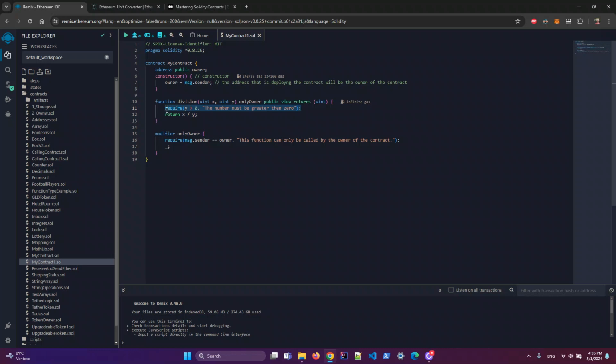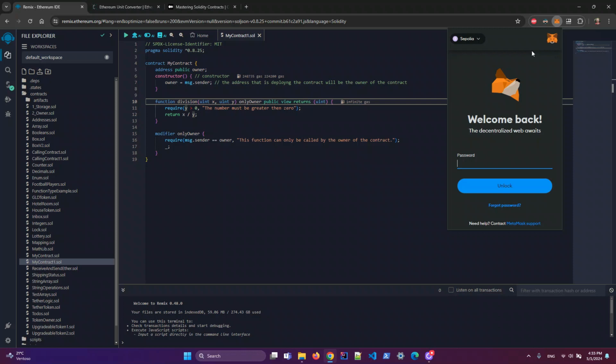Then here we perform some basic validation inside the division function. We require that the denominator must be greater than 0. Otherwise, it is not possible to perform the division. And so we can deploy this contract. We just need a MetaMask account. For example, I already have a MetaMask account here. It is very easy to create a MetaMask account. You can find an article that describes it in the description.